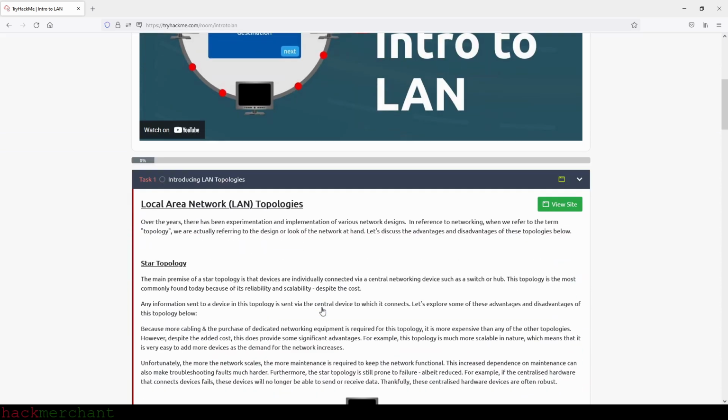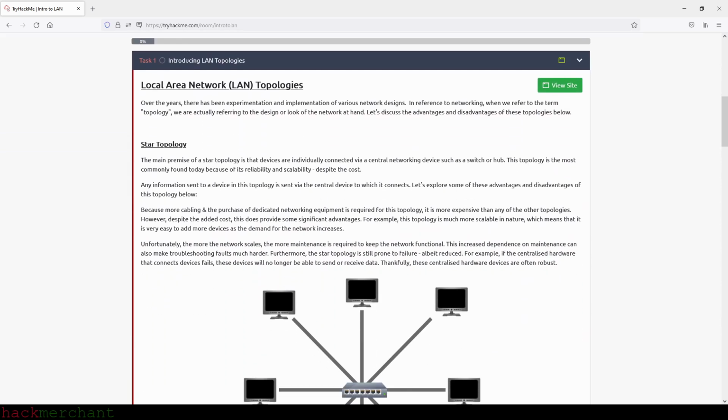Let's begin. Local area network topologies. Over the years, there has been experimentation and implementation of various network designs. In reference to networking, when we refer to the term topology, we're actually referring to the design or look of the network at hand. Let's discuss the advantages and disadvantages of these topologies below.